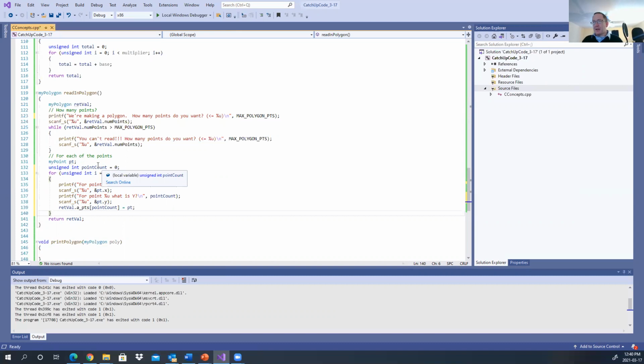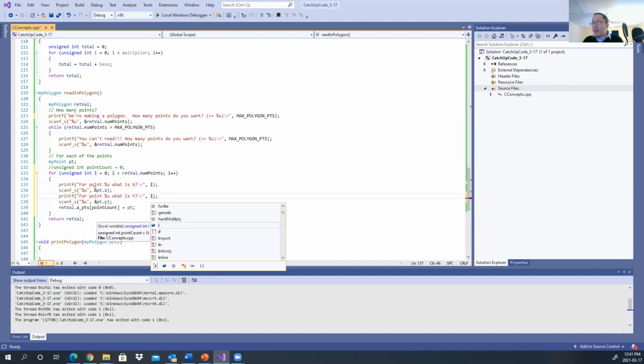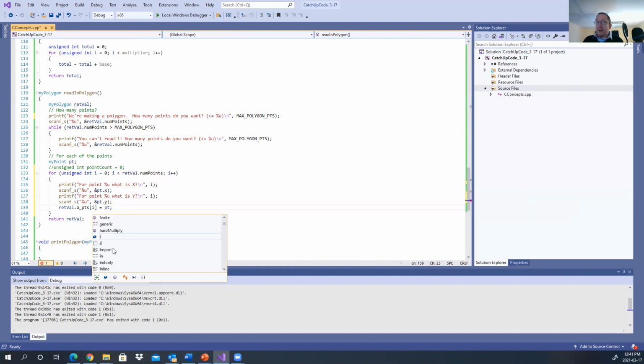Wait, I may not need this point count. I'm thinking of point count. I already have a point count. Leave that off. What I really wanted here, think of it, is not that. It is retval dot num points. That's the number of points I'm going to be reading in. I'm going to put in i here, i here, i here.